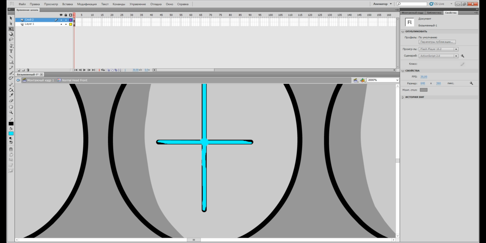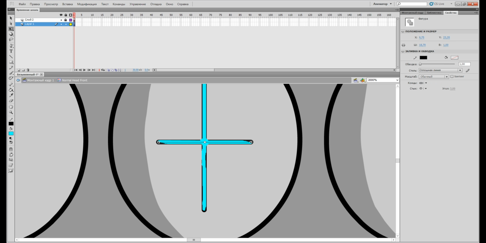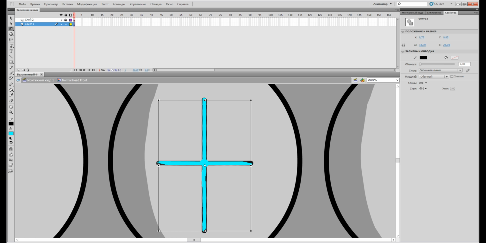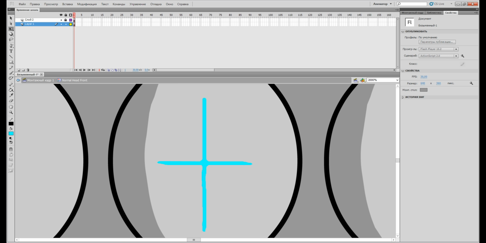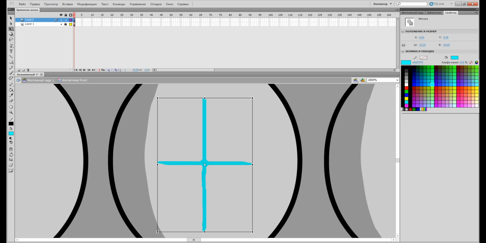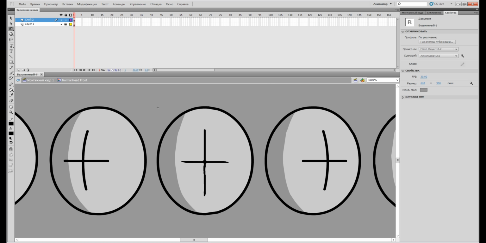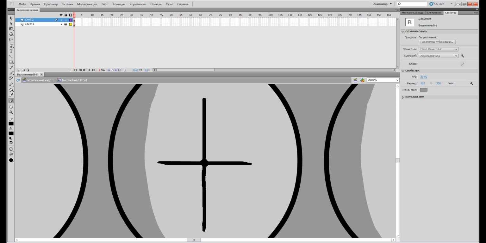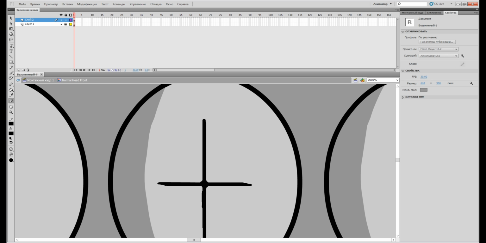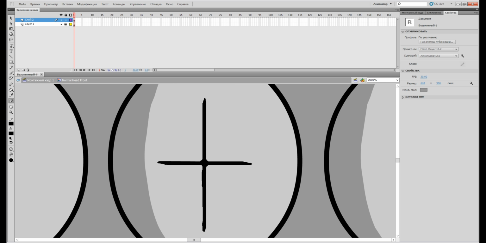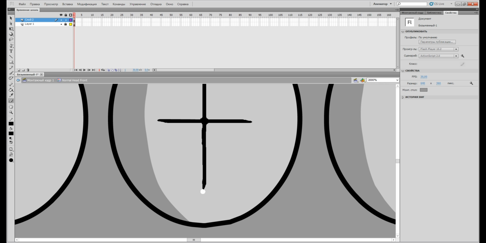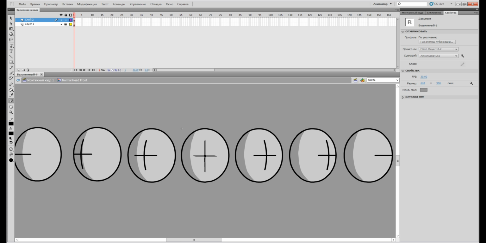Then we can just select the main cross and delete it, and color this one to black color. Yeah, so here we have a somewhat more smoothed cross. So you can use this way to make it, or just download Project sprites and use them.